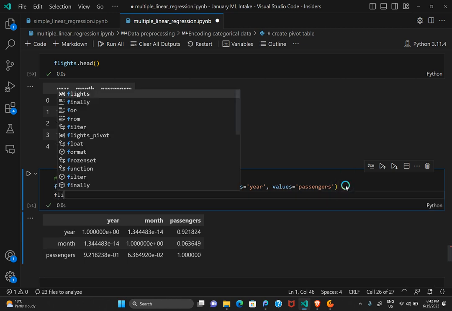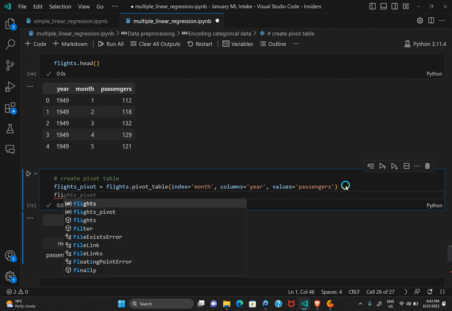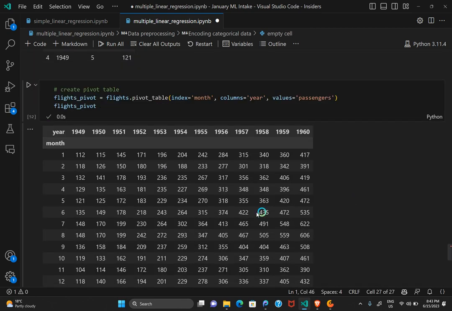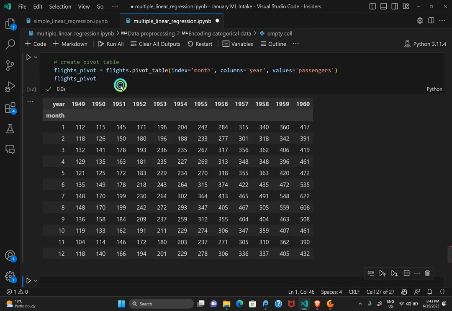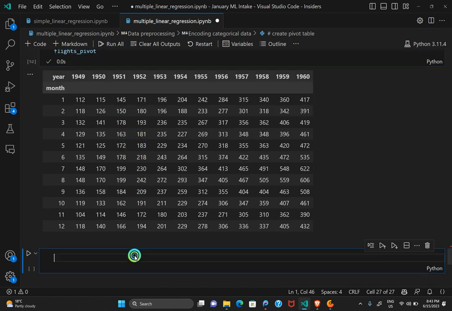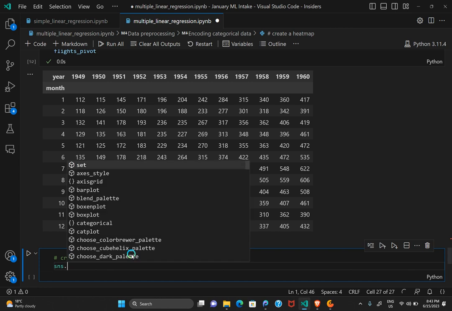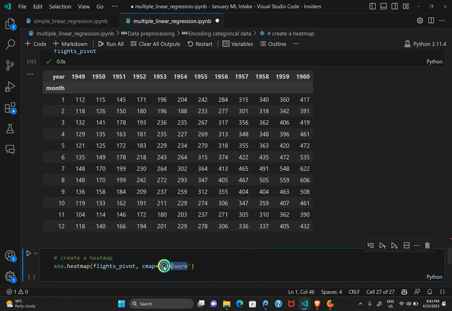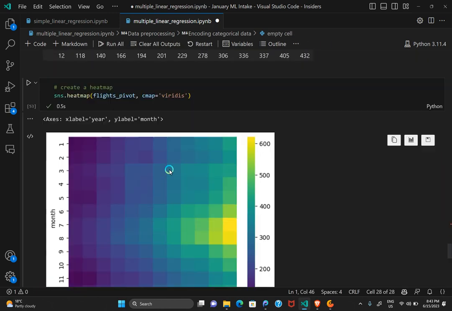So if I type in flights_pivot, this is what we get. And actually I can go ahead and create a heat map for this. So we will have sns.heatmap, then we will have that. Then I can use the Viridis color. And this is what we have for our heat map.